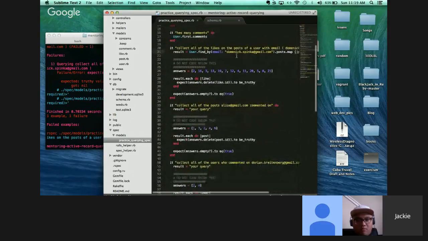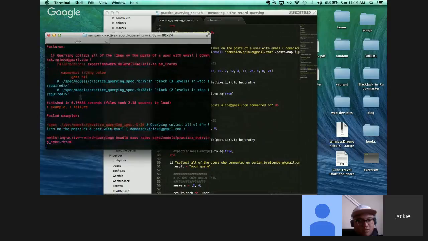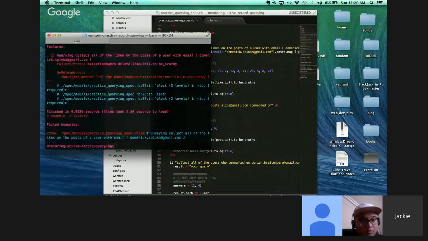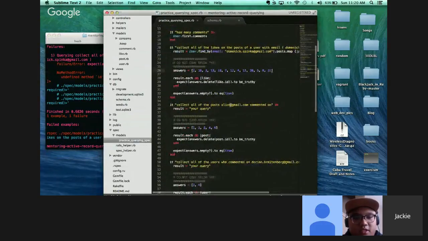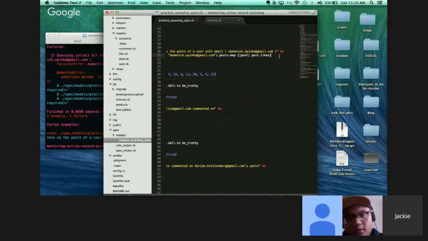Would that match the answers? All right, let's run it and see what we get. It's still failing. It's saying no method ID. That's because we have an array of arrays right now, and we're looking for a singular array. Yeah, exactly. So how could I change this to be just an array? Is there a method that you can call on that you know of?